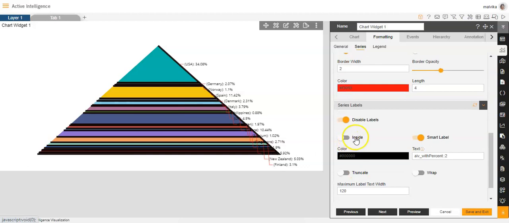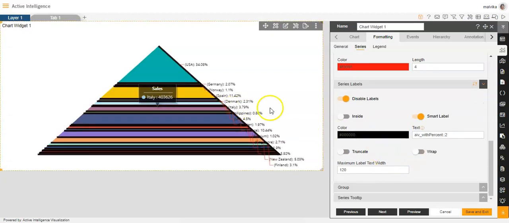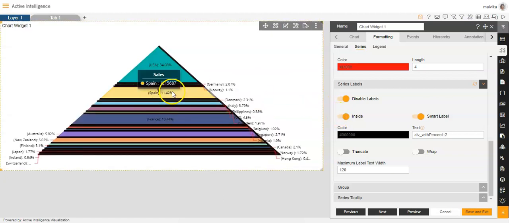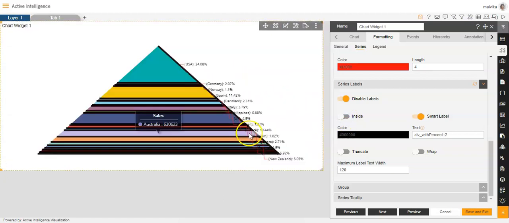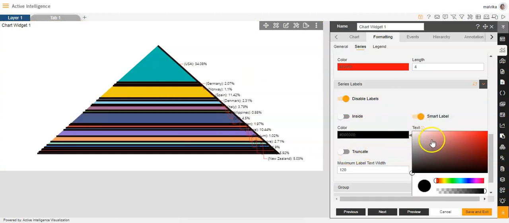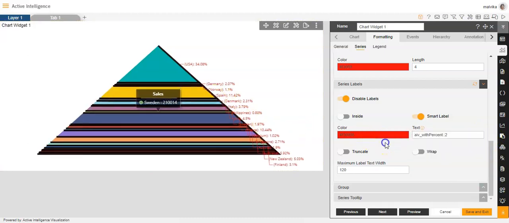Then we have series labels. Now, if I disable the labels, you'll be able to see the labels are not there. If I enable them, you can make changes to the position of the labels as well, like you can want them to become inside or outside like this. You can also make changes to the color of the label, like if you want, you can give them a suitable color.